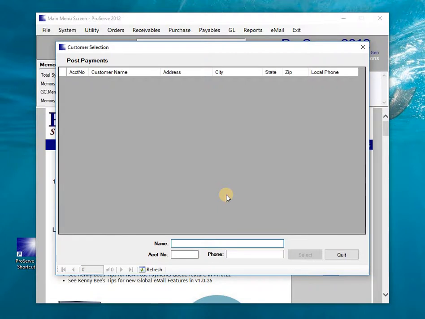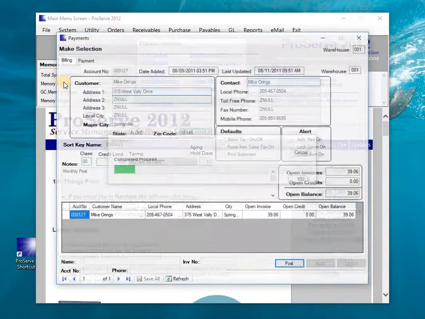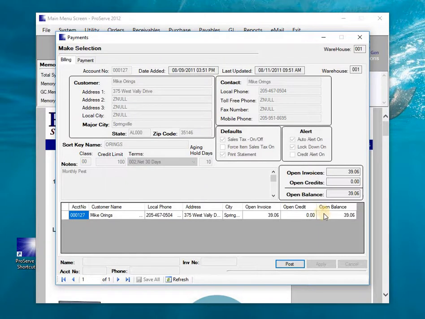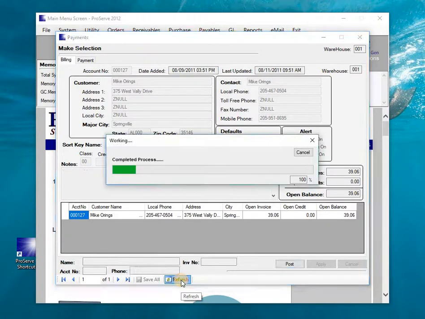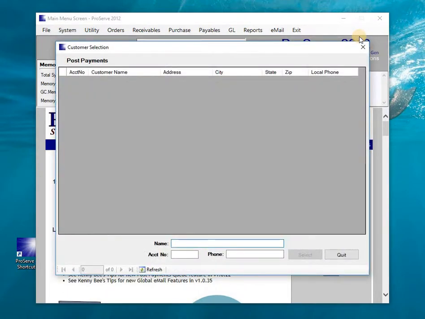Now, I'm going to post another payment as an example to show you something. The customer is Mike O-Rings. Okay. Now, he does have an open balance. Well, that's not the one I wanted to do. Let me try another one. That's not it. Let me try another one here. Hold on. I'm just going to quit, come back. Oh, here it is.